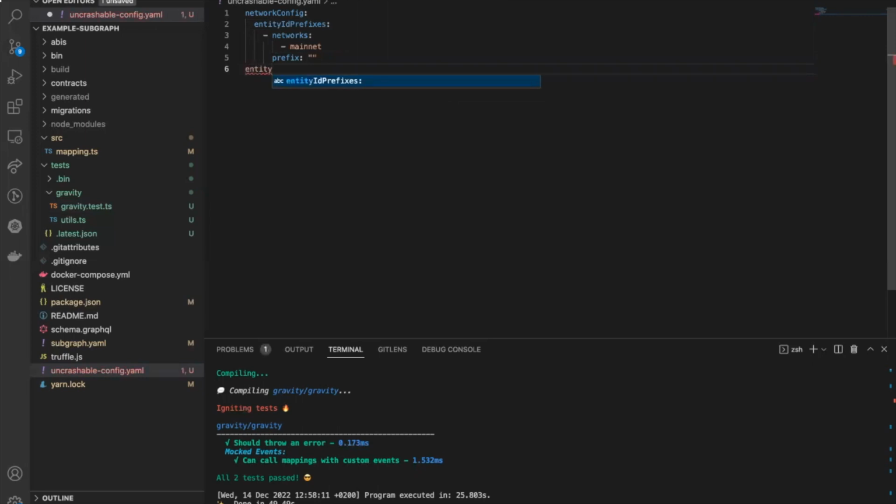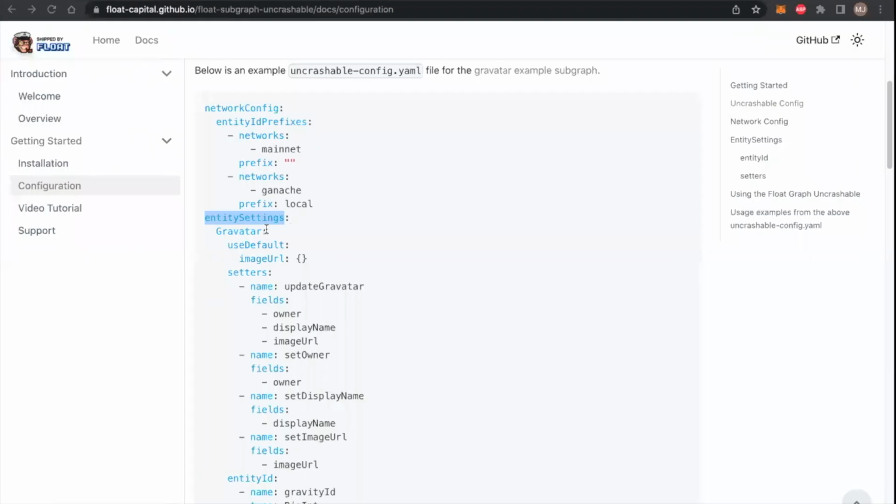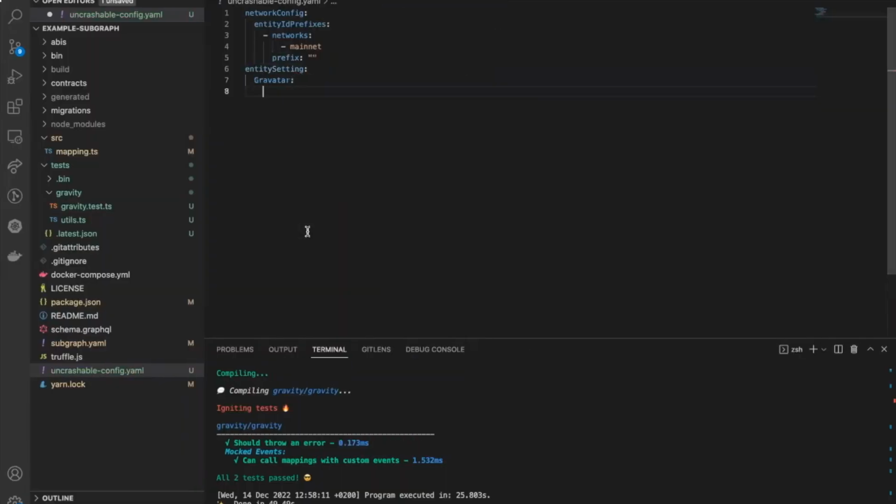So as I said earlier, this is per entity in your schema, and you can configure this as so. So firstly, we have one entity, which is the Gravatar entity. And we want to firstly set up the entity ID for this entity. And this allows you to specify the exact way you want to set up your IDs for this entity. So every entity that is created of the Gravatar will conform to your specifications here, which is really useful and allows your graph to be really reliable and consistent.